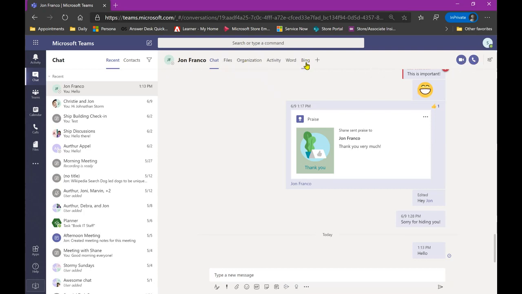There are also a few tabs. Again, I'm going to go over tabs more in detail, but just know that in all chats and Teams, you will have availability of tabs up at the top, as well as this little plus icon, which will allow you to make new tabs.